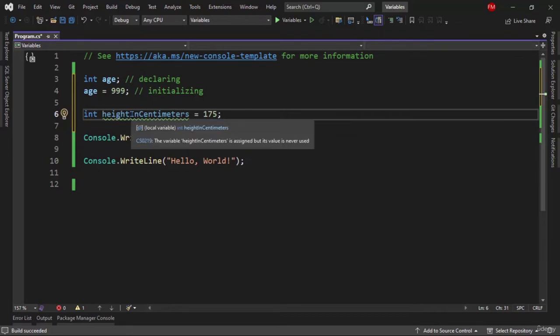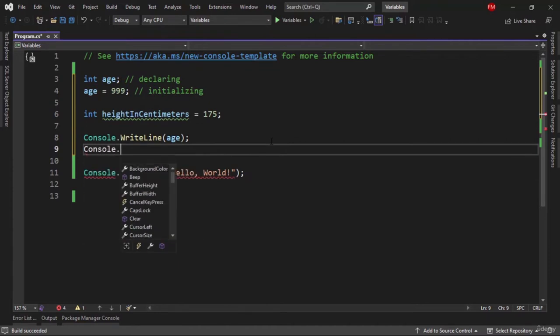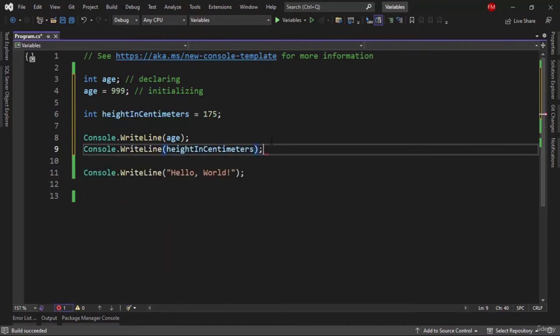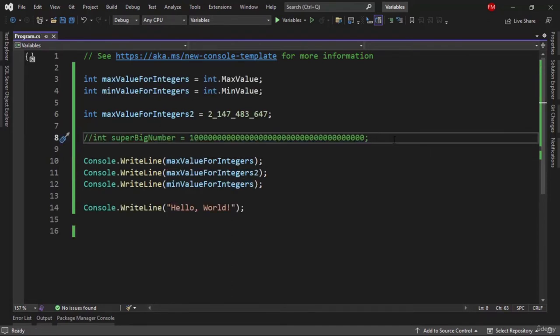And of course, since we're not using the variable, we have this warning here, which says that that variable is assigned, but its value is never used. And if we go here and use that variable, let's say height in centimeters, semicolon, you can see that the warning disappears. We know that in order to represent integers in C#, we can use the int data type. Now, that is not the only way to represent a whole number. There are actually several data types that allow us to represent an integer, and they are called integral numeric types. Int is one of them, but it's not the only one.